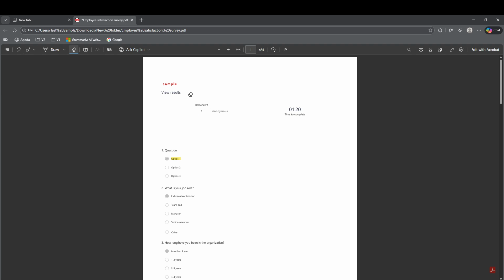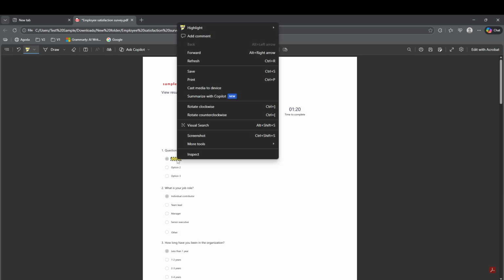To leave comments, highlight a section of text, right-click, and choose Add Comments. Type your note and save it. Comments are handy for reminders, feedback, or collaboration, and you can revisit or edit them later.